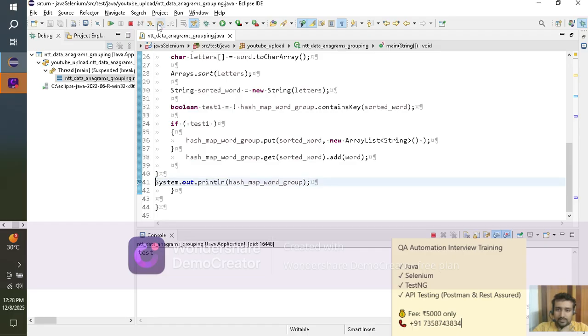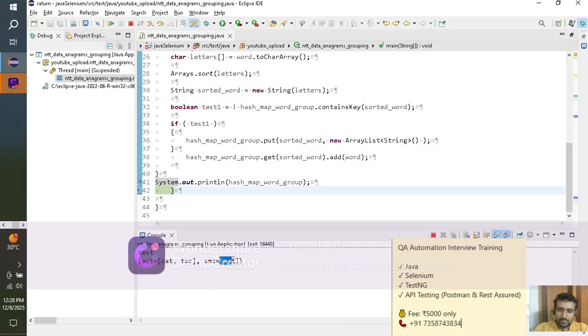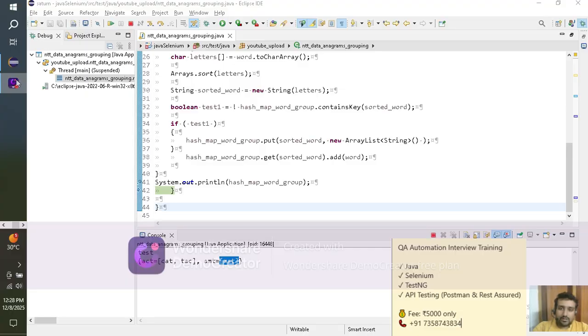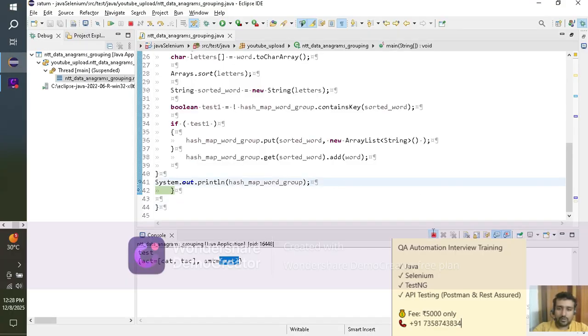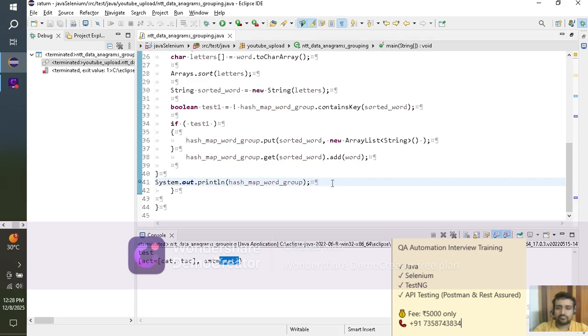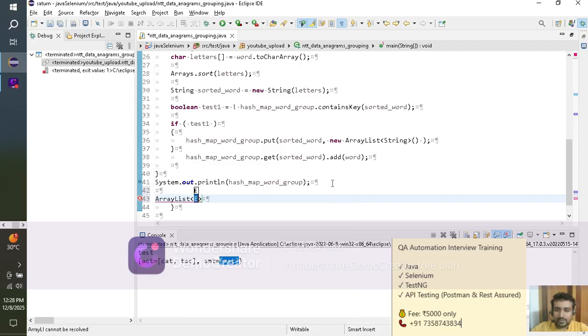Okay, I think now it should come out of the loop and it will print like this. Simple. Cat, tag is one group and mat is another group. That's all. Simple logic. And one more code improvement you can do: you can create an array list of list.